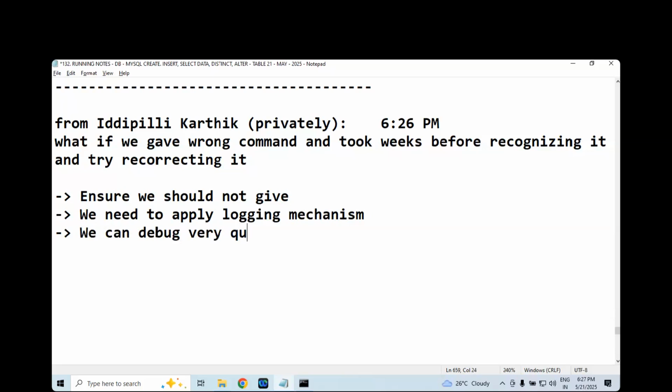Just to work around in between, what do you mean by logging mechanism, you will get an idea. Okay, Karthik garu, hope you understand. Okay, fine then.